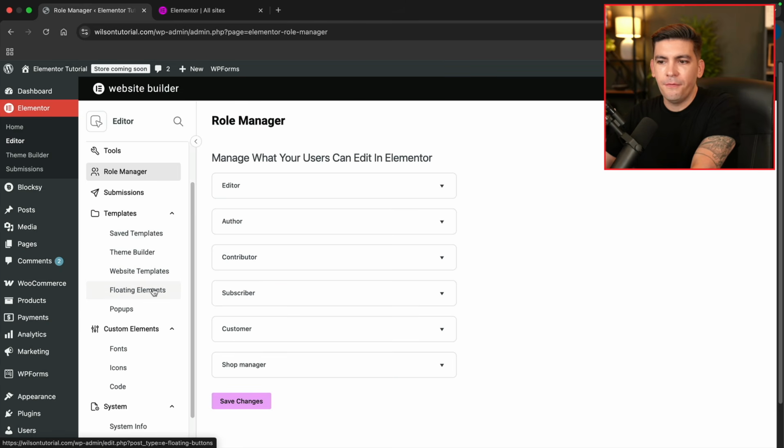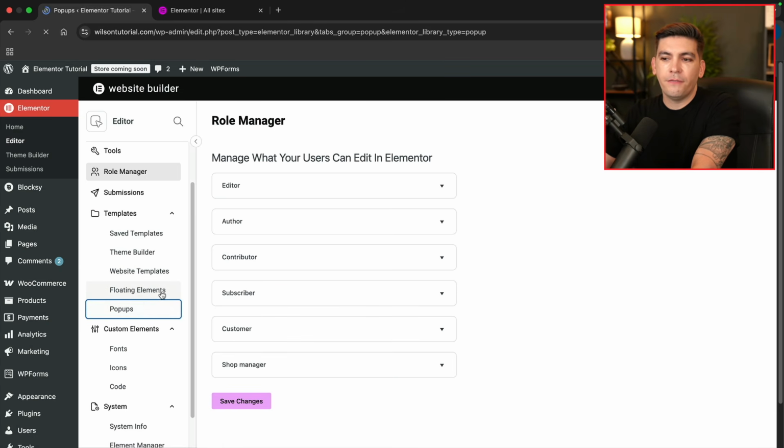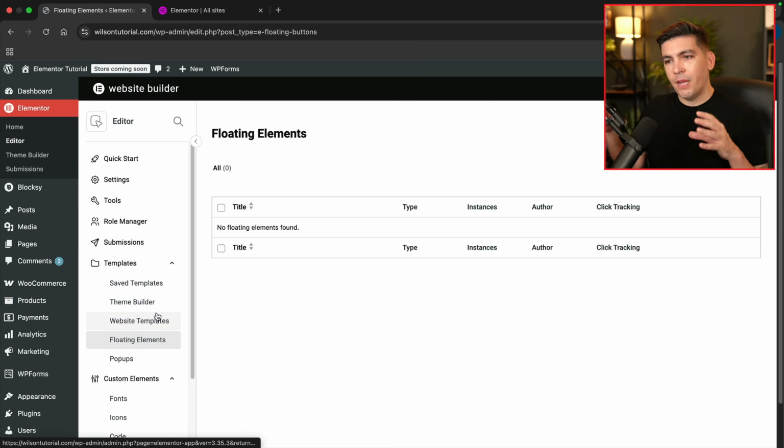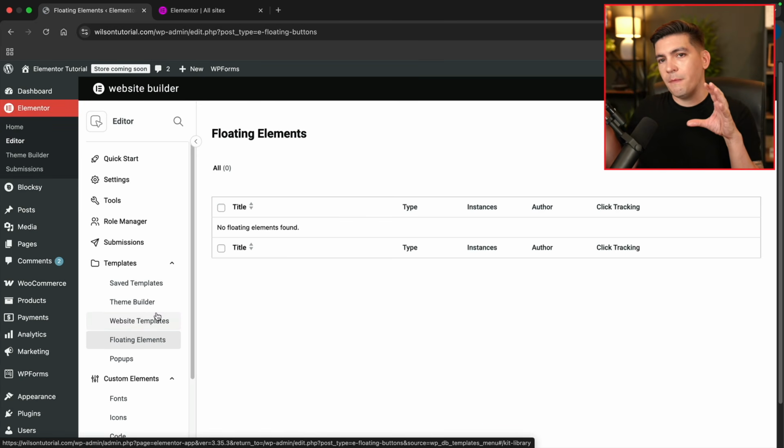And then also we have floating elements and also pop-ups. Now we're going to come back to floating elements and pop-ups a little bit later. These essentially will create pop-ups on your website, which is pretty cool. I'm using an older version of Elementor actually, but the one that I'm showing you right now is going to be installed on your website.